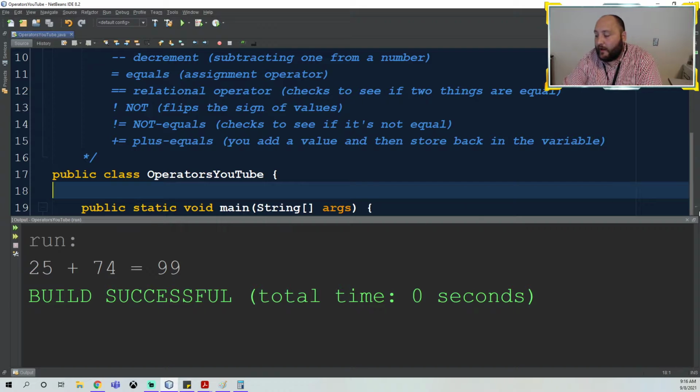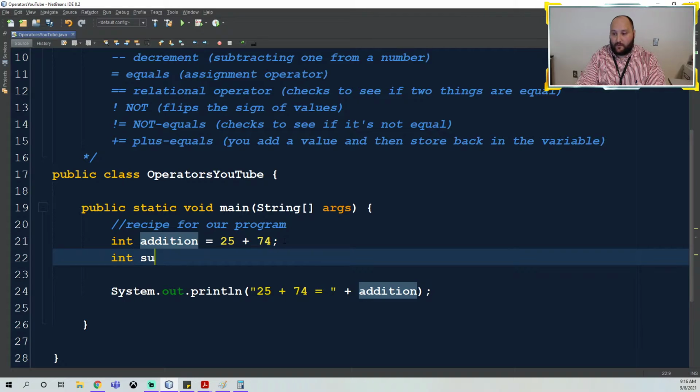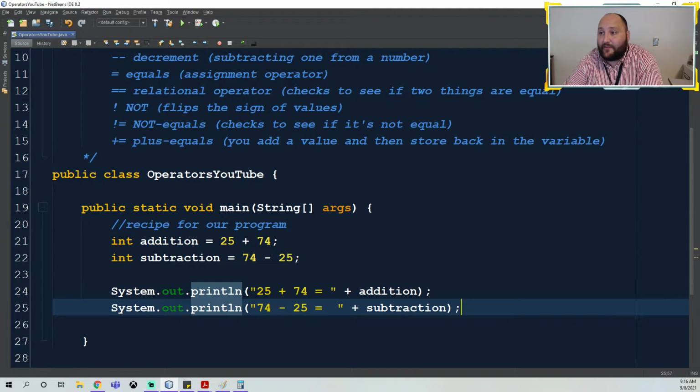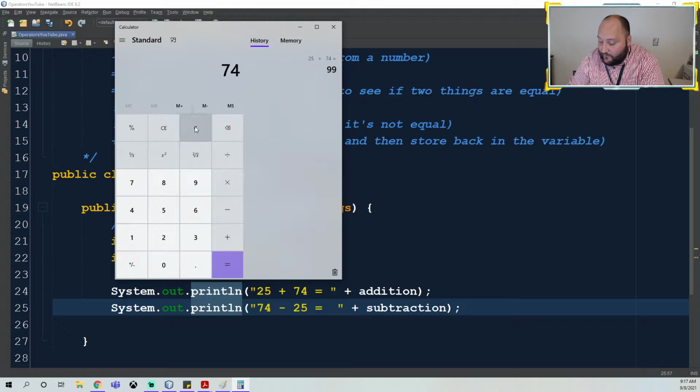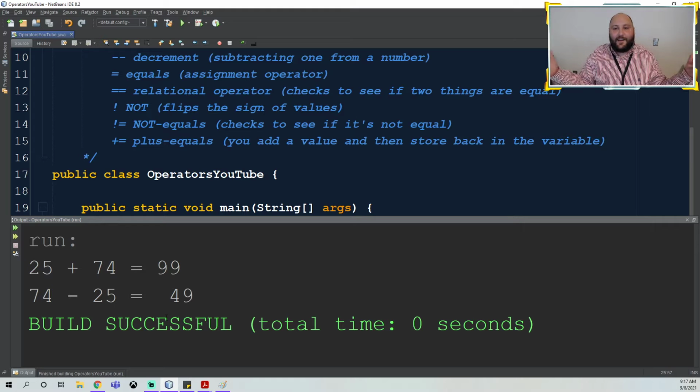Cool. Let's do an example of subtraction. So int subtraction is equal to, let's do 74 minus 25. You know, keeping it easy. And then I'll say 74 minus 25 is equal to, concatenation, subtraction. Guys, feel free to pause the video. I know I'm typing fast. So when I run this, I should get 74 minus 25, so 49. When I run my program, I get 49. Subtraction works.